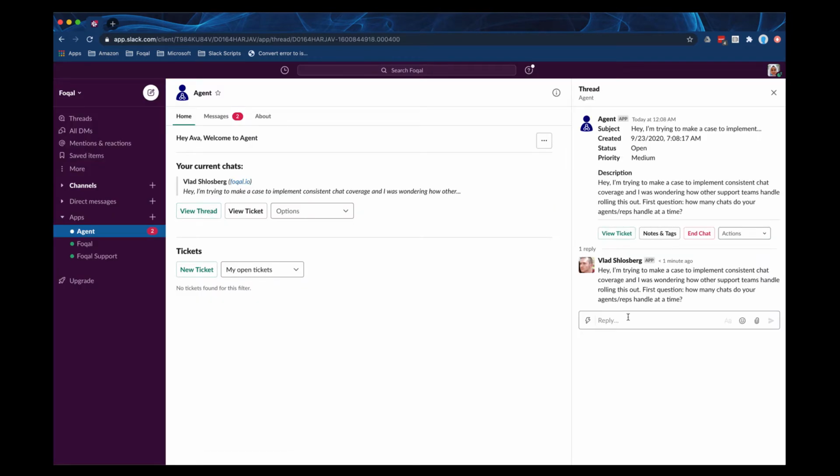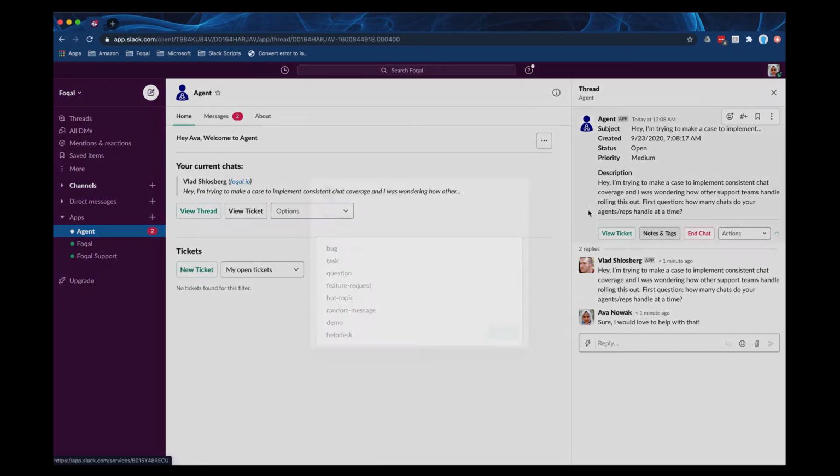Your agents can then assign the ticket to themselves and help the customer. As the agent is assisting the customer, they can add notes and tags to the conversation, transfer it, and put it on hold to get back to later.